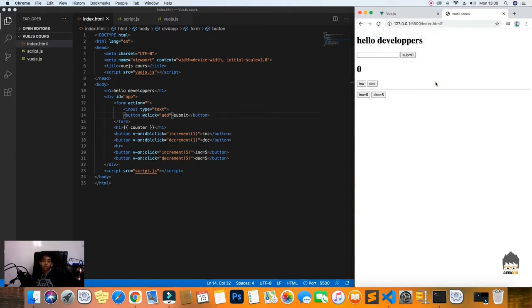If we are working in an application, then we may not want the page refreshing. So what we're gonna use is another modifier called .prevent. This event does not let the page refresh. So let's see, submit, okay, then the page doesn't refresh.